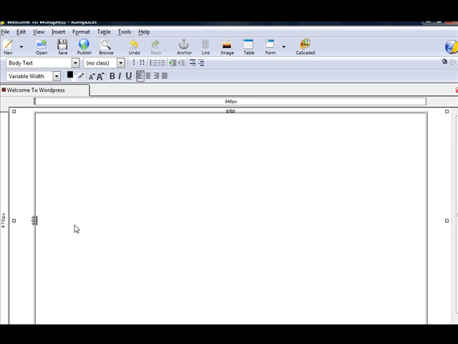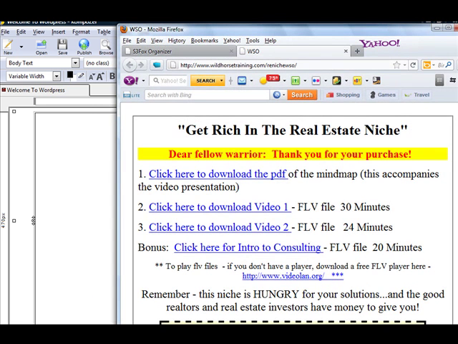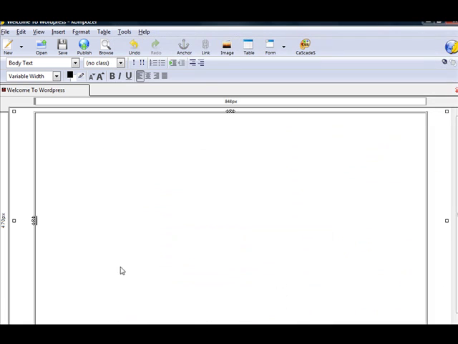And then we're going to put our cursor, it actually automatically puts it over here in the middle, but that's okay. What we're going to do is we're just going to copy this page word for word, just so you can see how to do it exactly. Our headline is going to be Get Rich in the Real Estate Niche. So type it in. Okay, and put it in quotations.